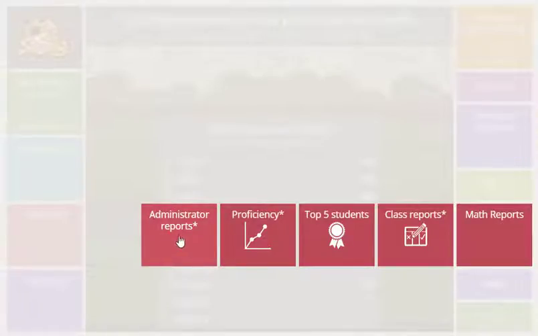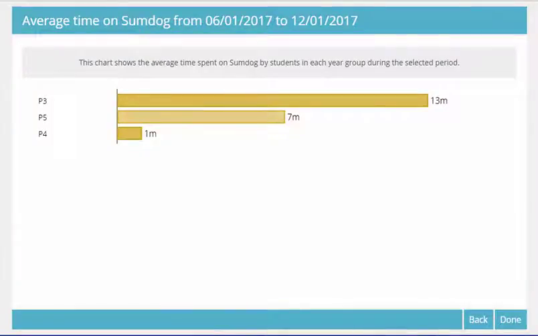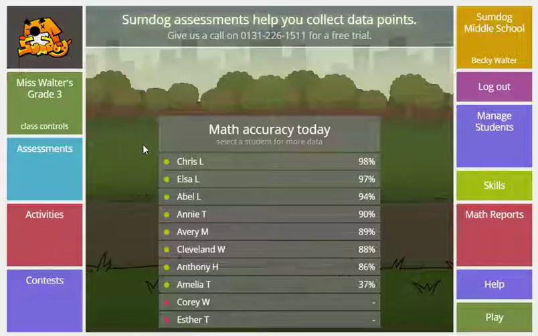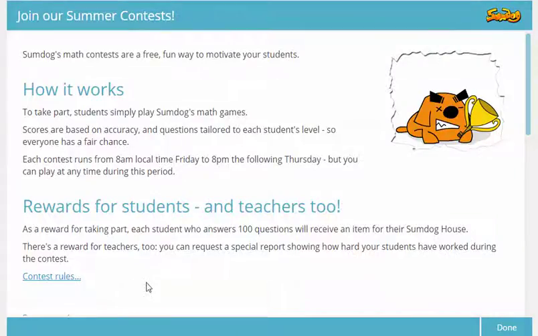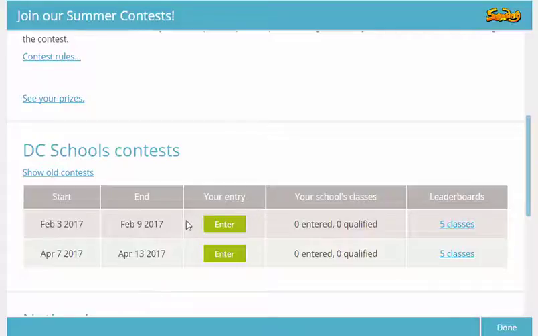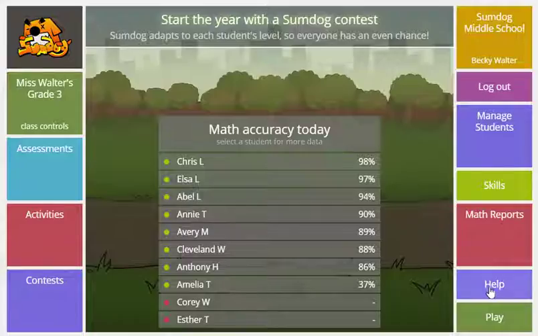Our administrator reports allow you to compare classes or year levels. For example, see which classes have made the most progress or spent the most time in Sumdog over a specific period. Sumdog's free contests are a fun way to let your classes compete with other schools locally or nationally. Students answer up to 1,000 questions while playing Sumdog games. They can win prizes like certificates and subscriptions.